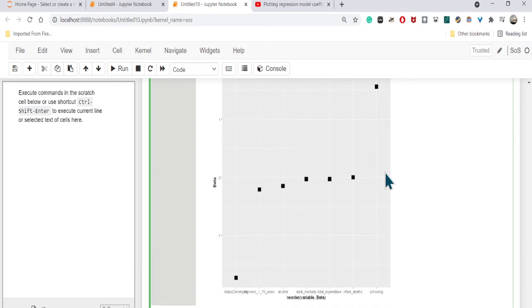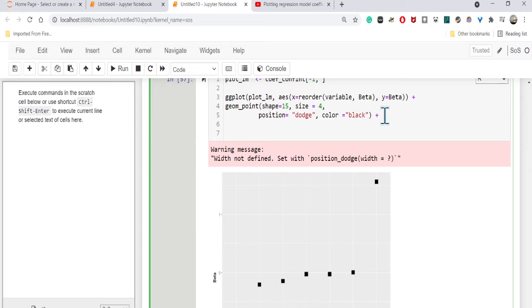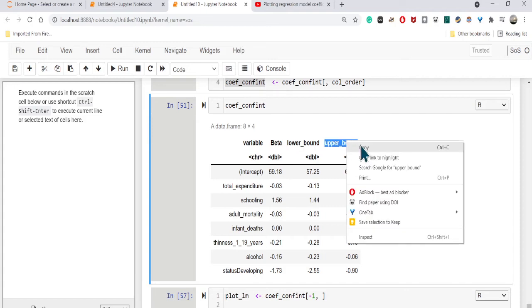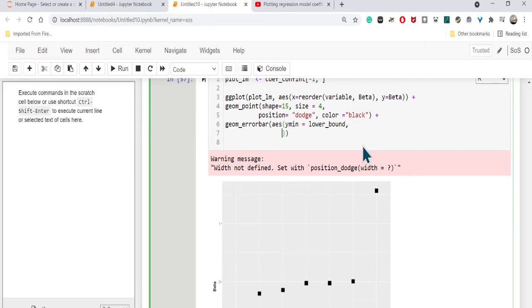The next thing is you need to add the error bar, and that's the confidence interval. For that, you can use geom error bar. You can define the aesthetic mapping of the ymin. Ymin is the lower bound, of course, because we already defined it in the beginning. So lower bound, and the upper bound I will use for the next one. Now I can use ymax. I have already defined ymin; the next one is ymax.